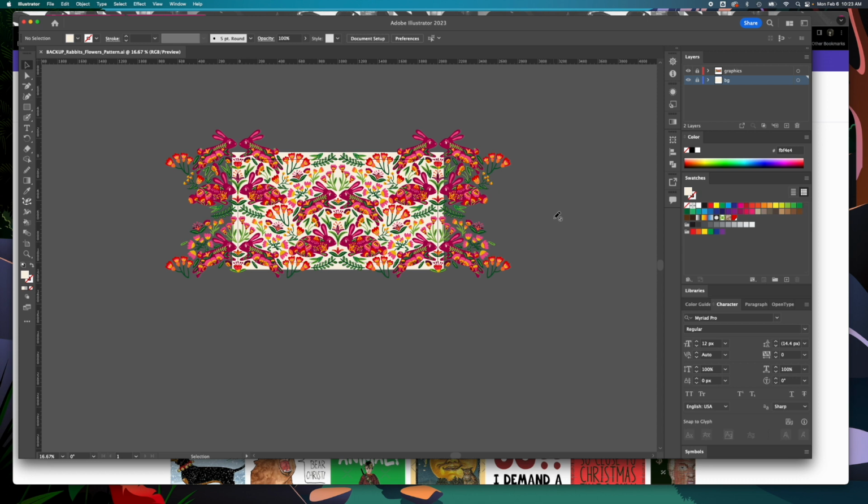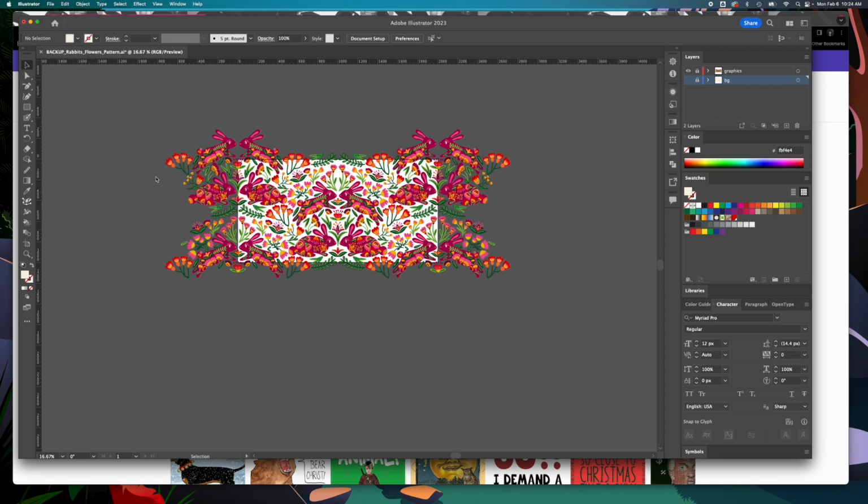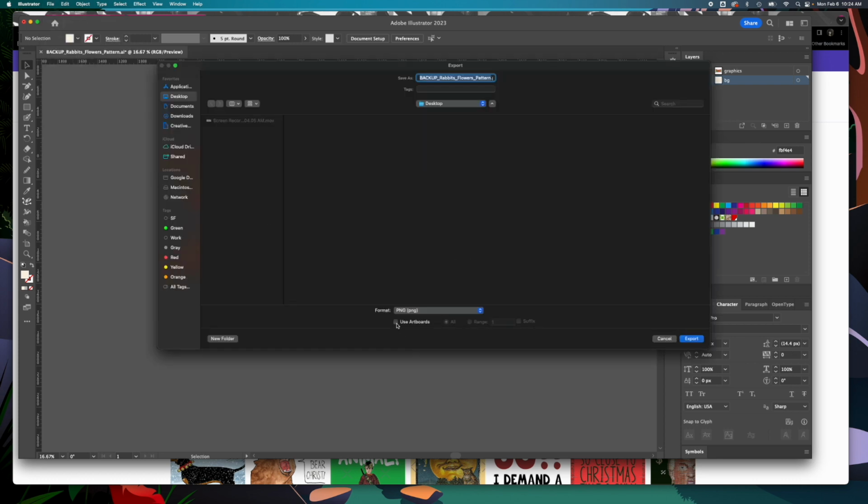All I'm going to do is turn off my background layer, and I now have a pattern block with no background color. Again, there's lots of ways to do this, but I'm doing it in Illustrator to show you. I'm going to go to File, Export As, and save this on my desktop as a transparent PNG.